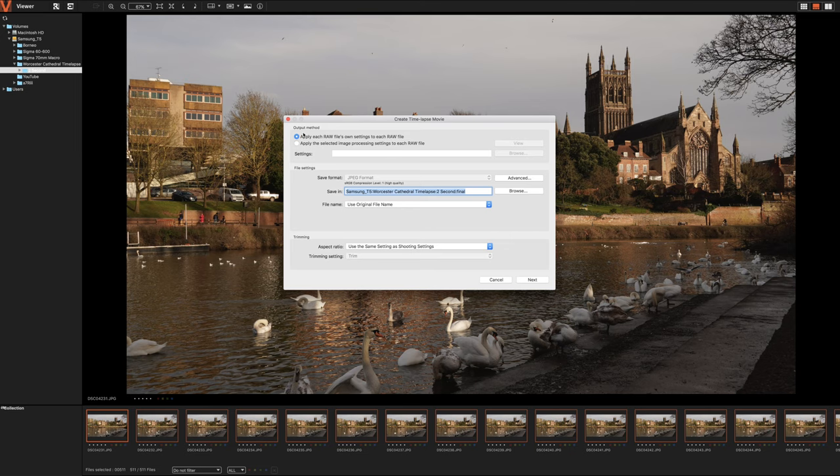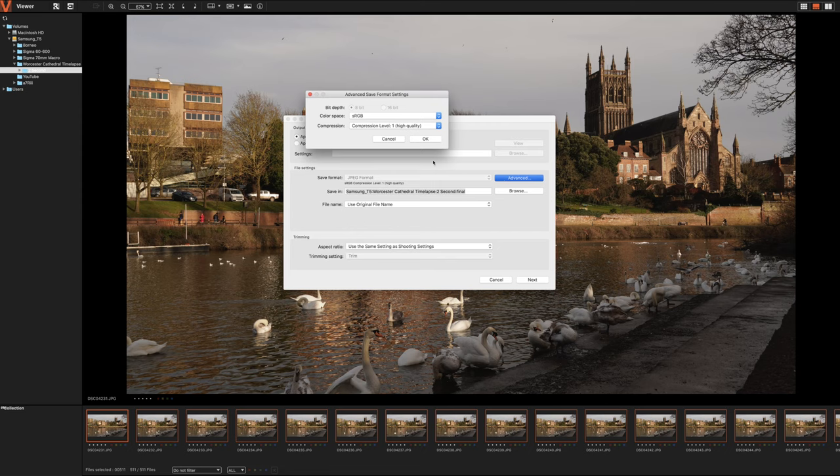First is output method. This is only applicable if you've recorded your images in RAW format. Since I recorded them in JPEG for my example, I'm going to ignore this section. Next up is file settings. If you click the advanced option, you can change the compression level from, which I think default is 2, so I changed mine to level 1 for high quality.